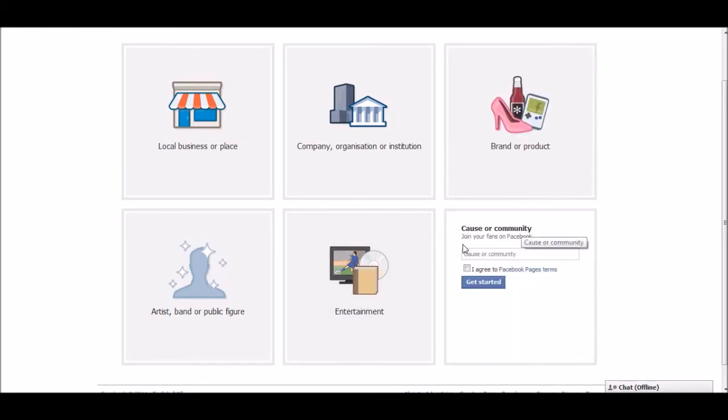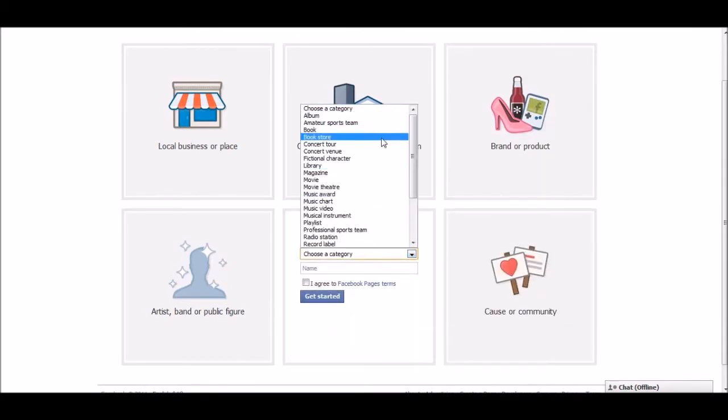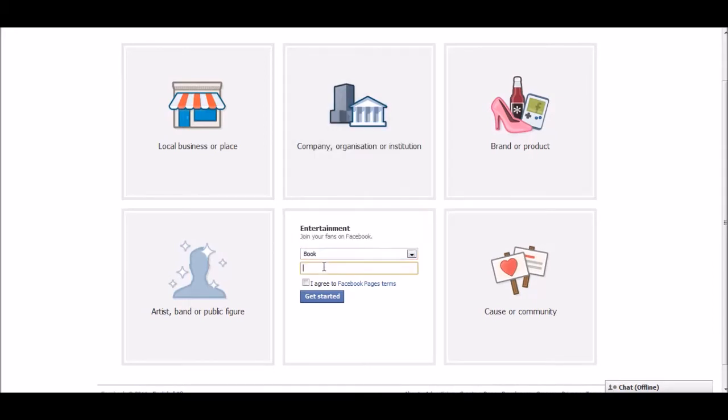I would avoid creating a cause or a community page, because once you get about 10,000 fans, Facebook takes over and your publishing rights will get removed. So again, I'm going to quickly create a Facebook page. I'm going to call it I Love Reading Books. And I'm going to click on Get Started.